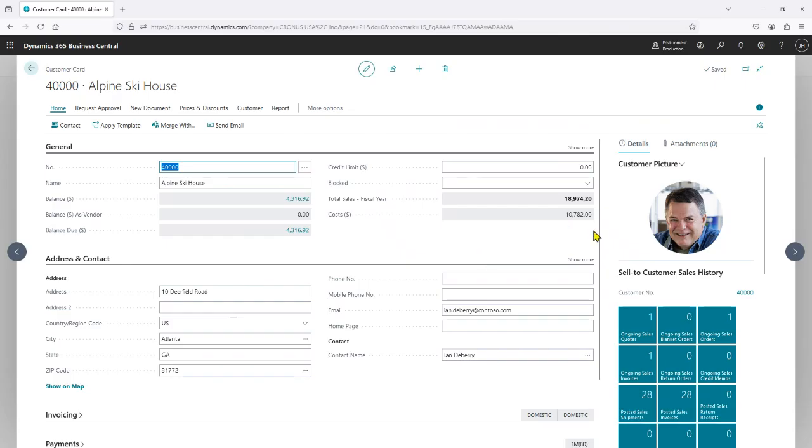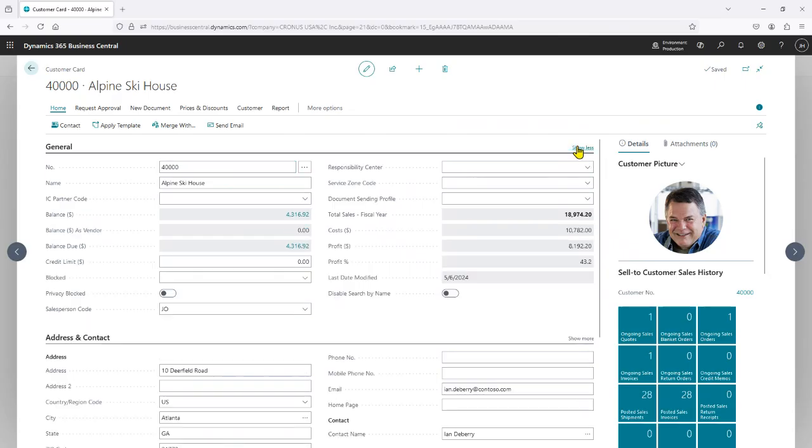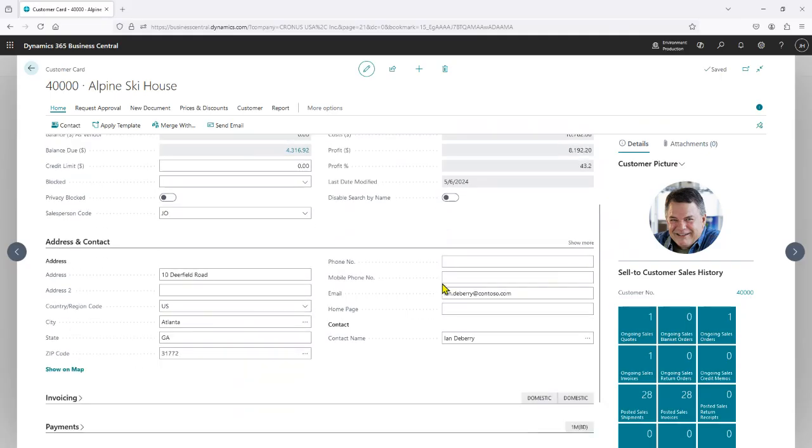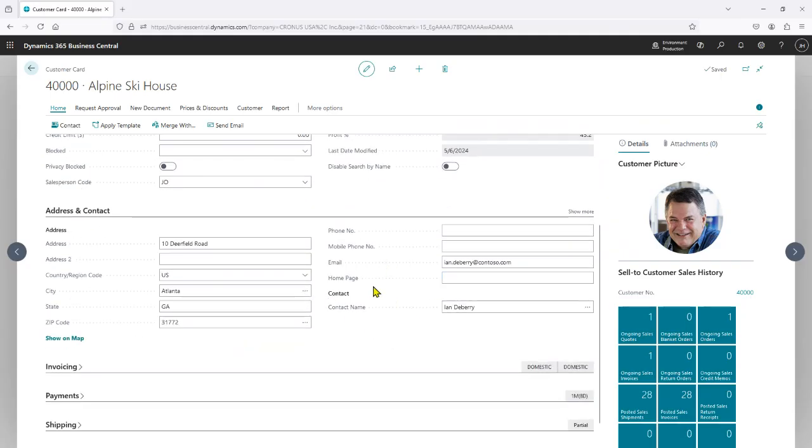So here at the customer record level, all I'm going to be showing is who is my contact person. If I scroll down into the address and contact area, I can see that Ian is my contact at Alpine Ski House, but all the details about Ian would rely on drilling back into his contact record, back into that same record we were just looking at.